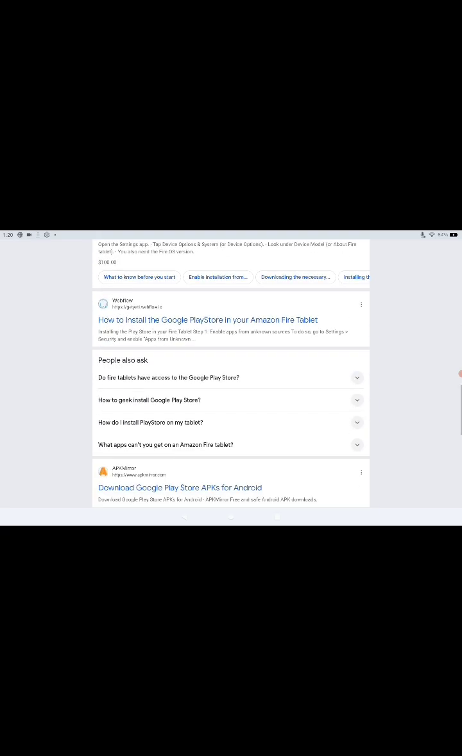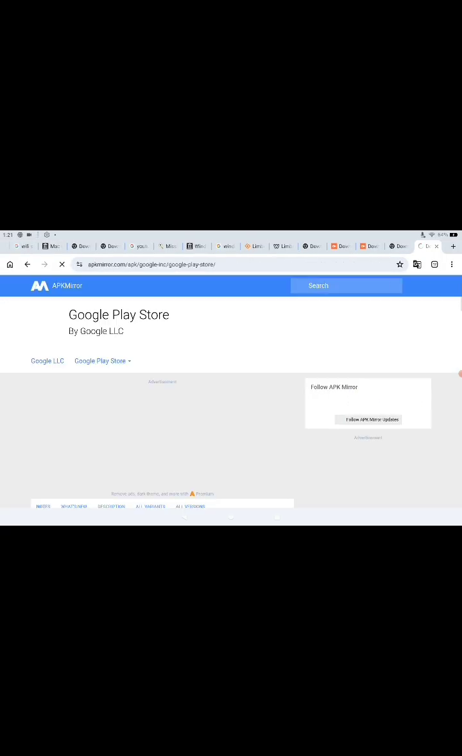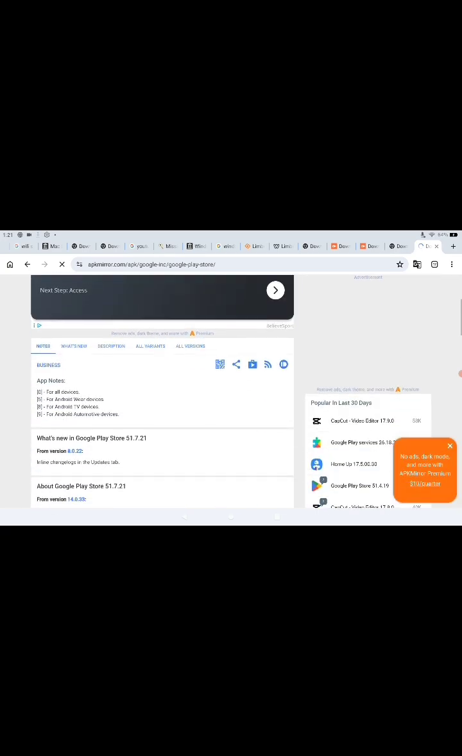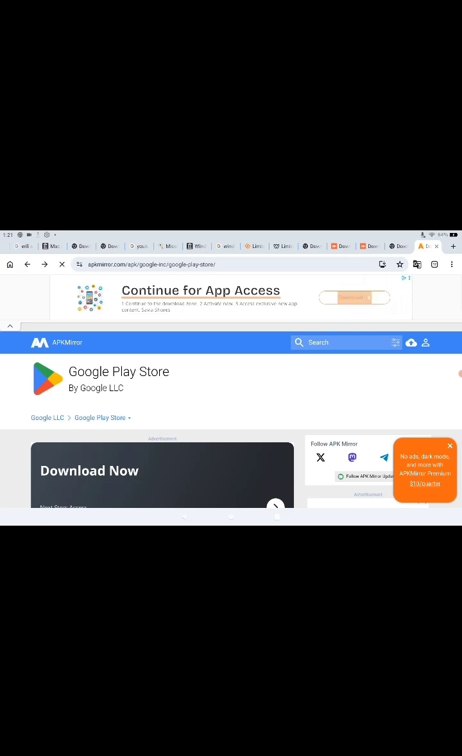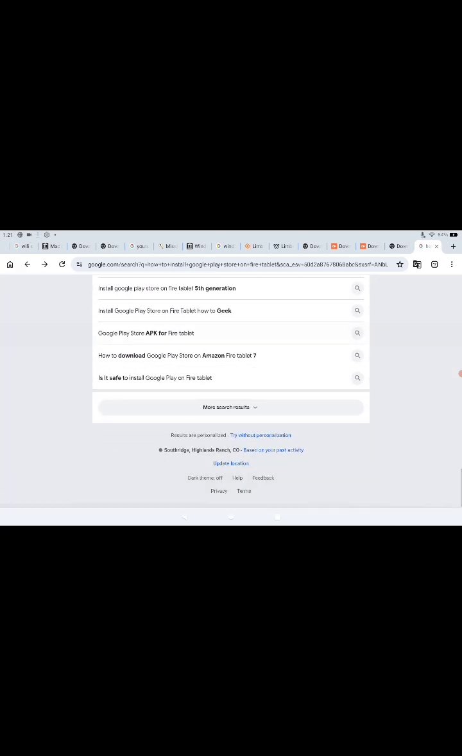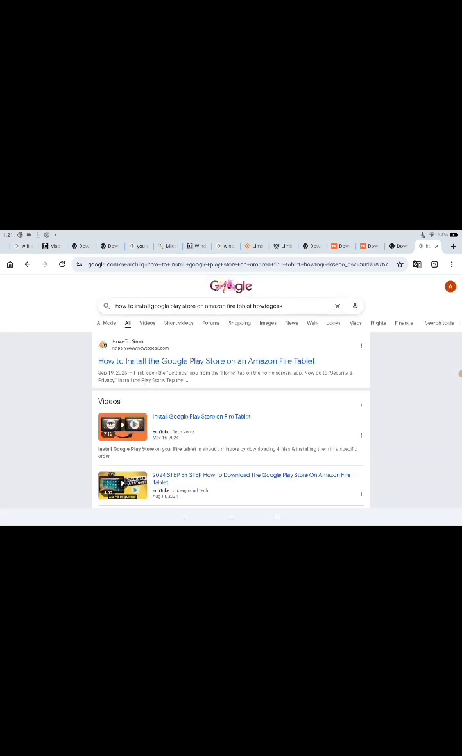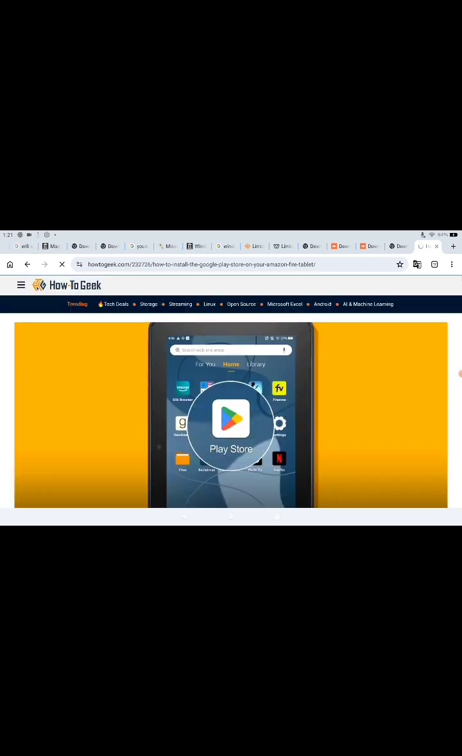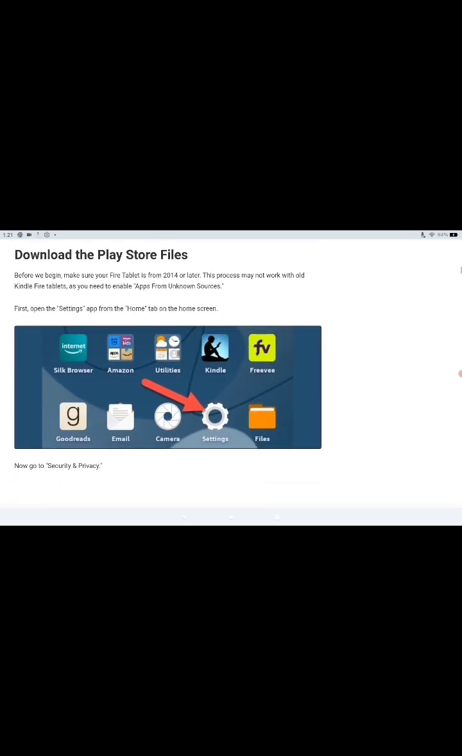But then there's this one down here, if I can find it, APK Mirror. And it has all the APKs for, oh wait, no, this is the wrong one. Sorry guys, hold on. It's on How to Geek. So I'll link this in the description. This link will be in the description anyway. So we go to this guide and we go to download the Play Store files.